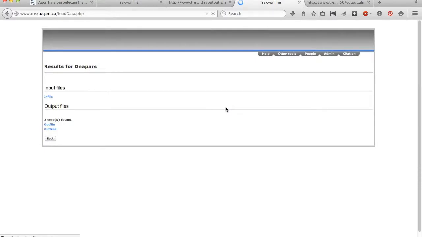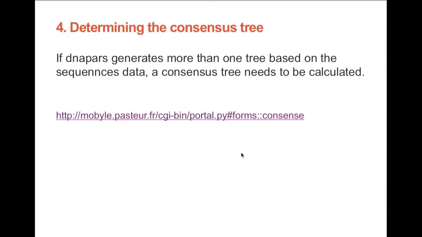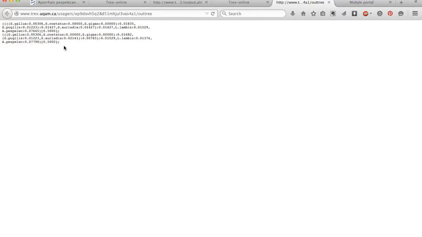You can see two trees are generated based on this dataset, which means we need to determine the consensus tree for these two trees. Now we're going to use a third program called Consense to calculate the consensus tree. Now click the link, go to the online Consense program. Now, we need to go back to the FileUp page to find some tree information for the consensus program. Now you probably have noticed that we are using these several tools all together.